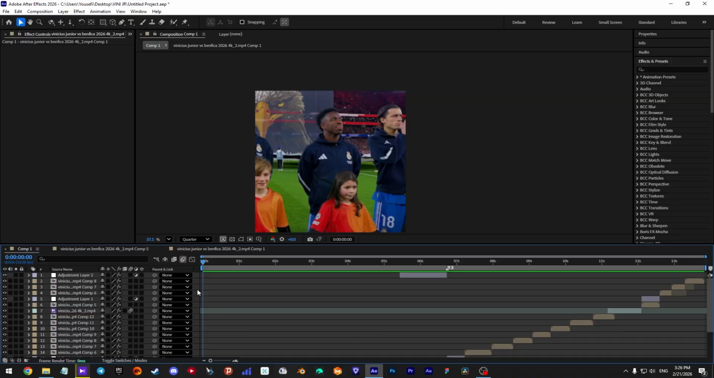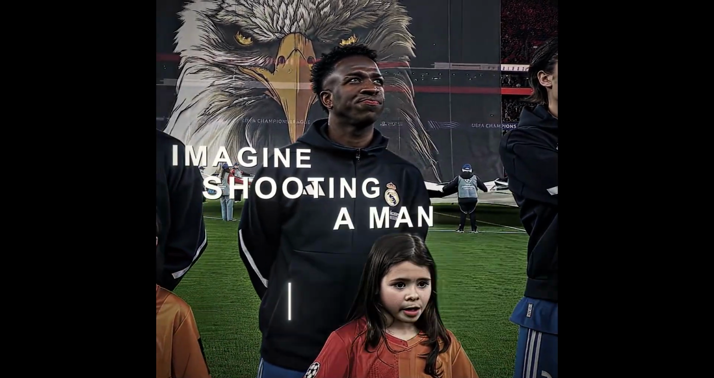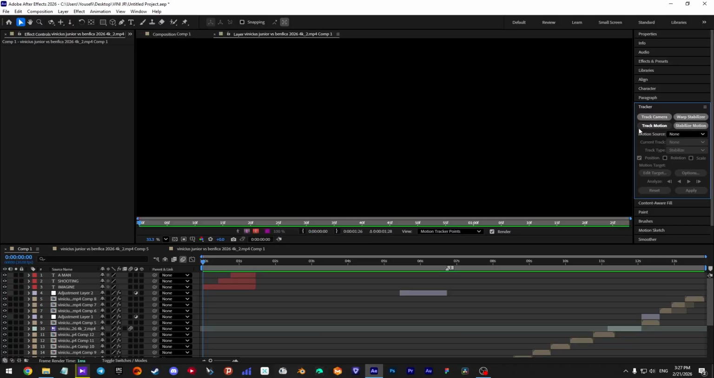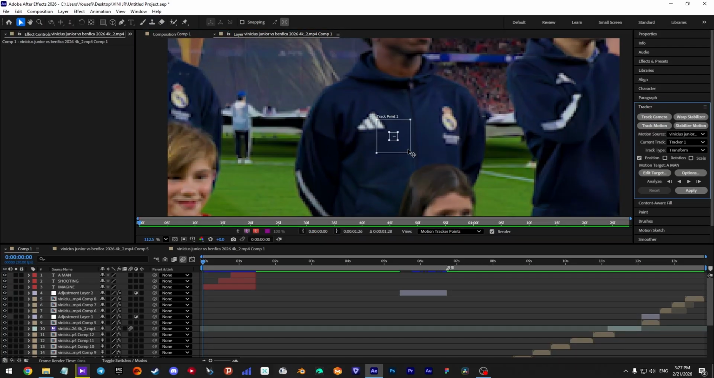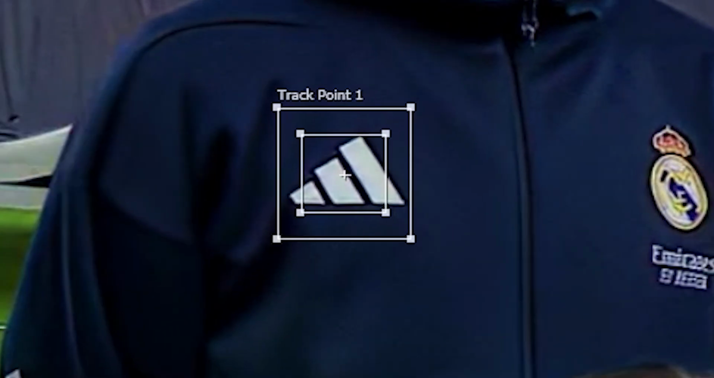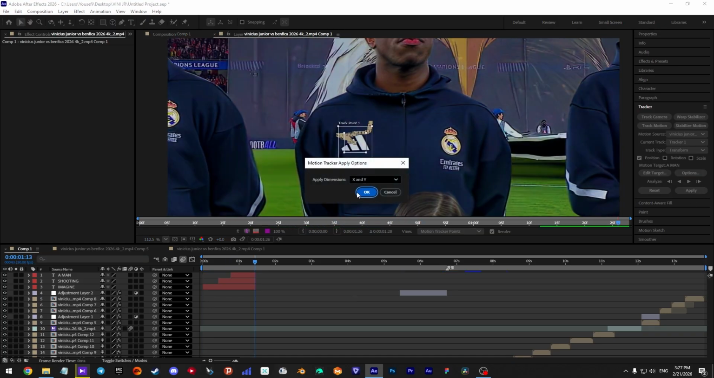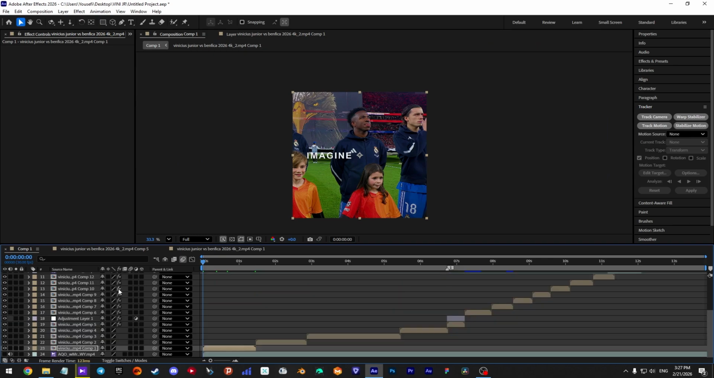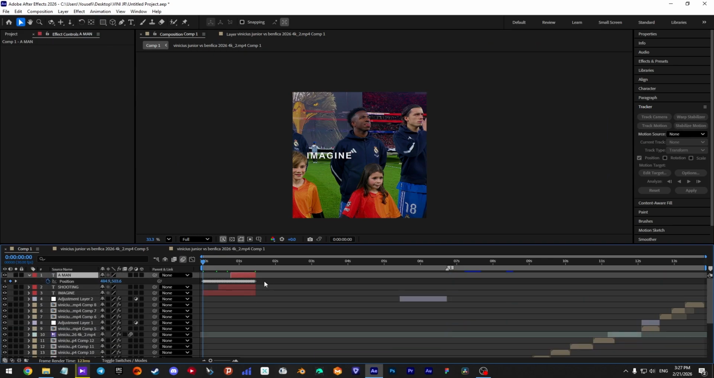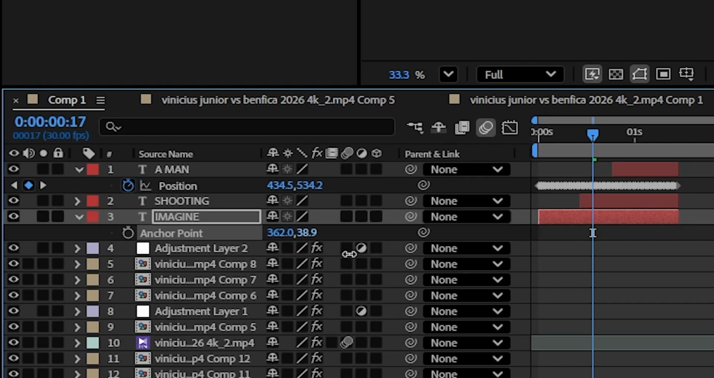At first, enter your text. I want the text to move according to the camera movement. In the tracker panel, select track motion and choose a part of your video that stands out, like lips, text, or clothing brand logo, anything, you know. After tracking, click apply and confirm it. All the keyframes will appear on the top layer. You need to copy all the keyframes and paste them onto your layers. Here you can change the position with the anchor point parameter.